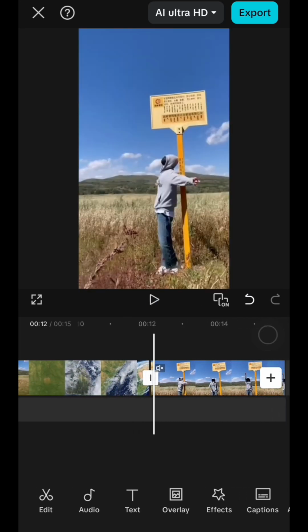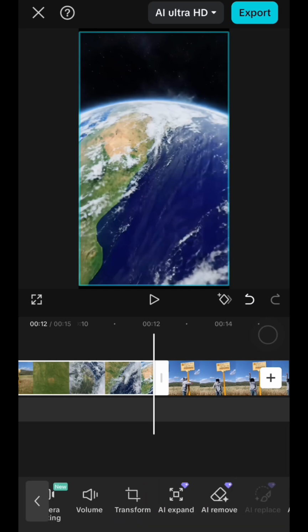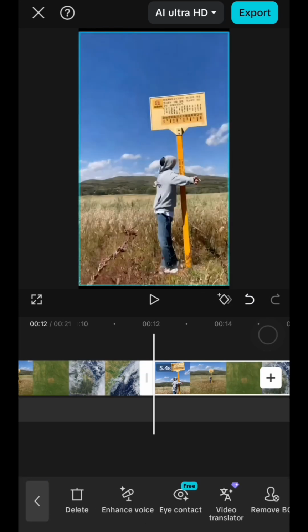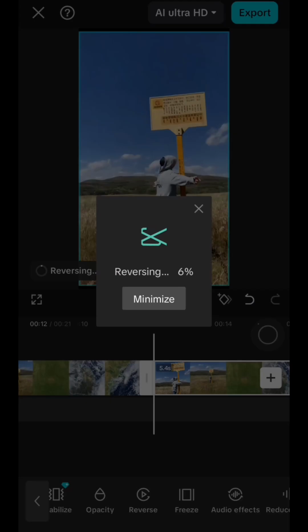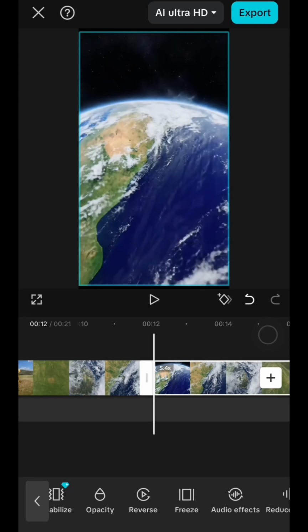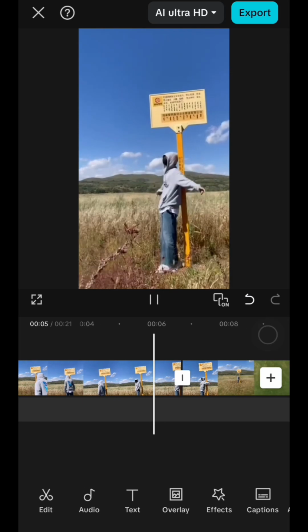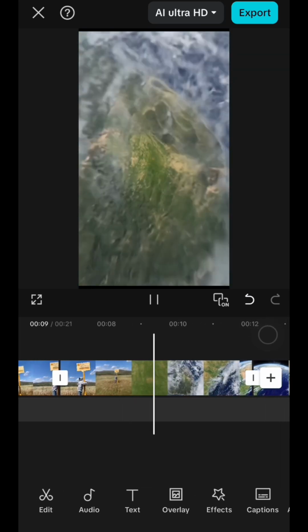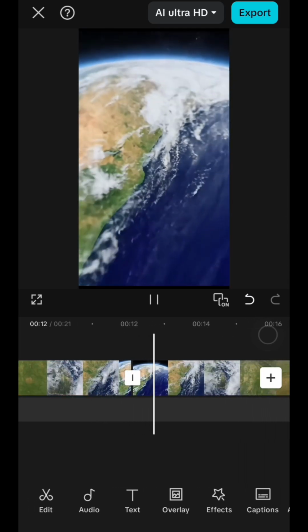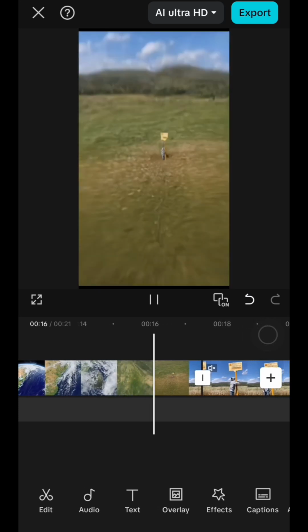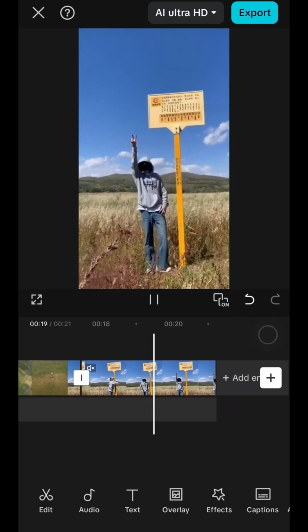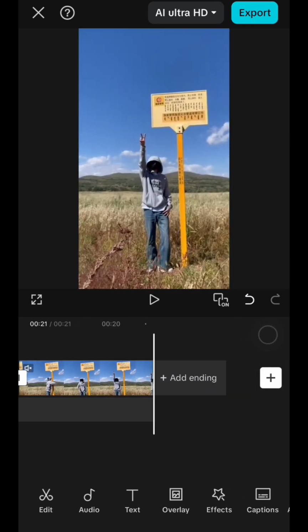and since I took the screenshot from the middle of the videos, in this tutorial I'm going to duplicate the earth zoom clips and reverse the second one like this. So it will create a zoom out and zoom back in effect like this. Okay, it looks really cool.